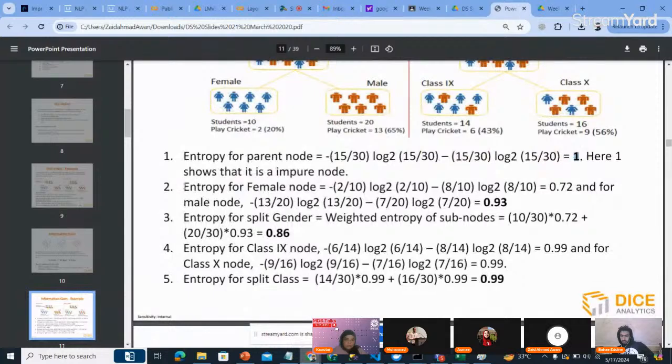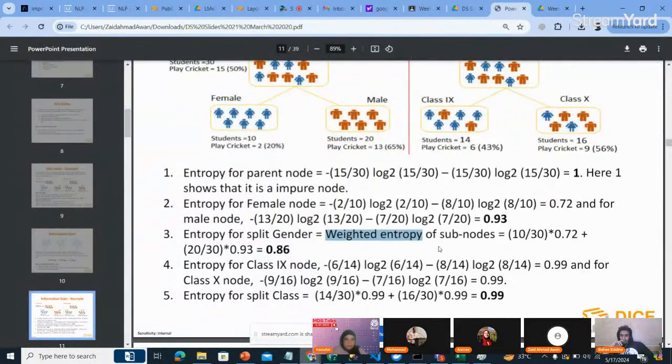And then we can also calculate the entropy of the female node. This is the entropy of the parent node, right? And then this is the entropy of the female node. So the entropy of the female node is 0.93. And then we calculated the entropy of the gender, which is the weighted entropy of the female node, male node, and parent node. So 1 is for parent node, 0.72 is for female node, and 0.93 is for male node. So we will use these three entropies, 1, 0.72, and 0.93, to calculate the weighted entropy of these subnodes.